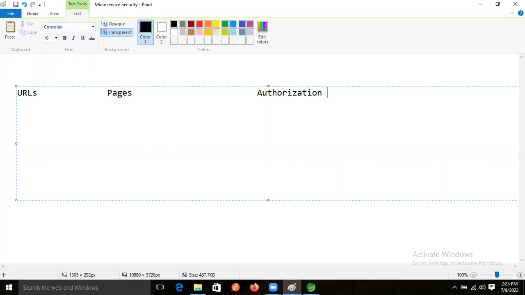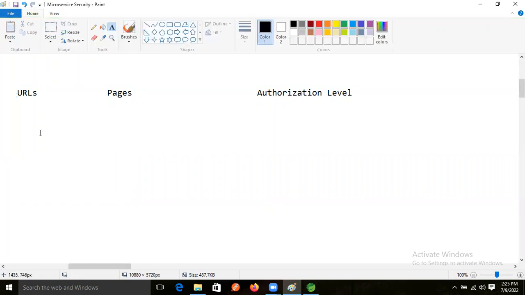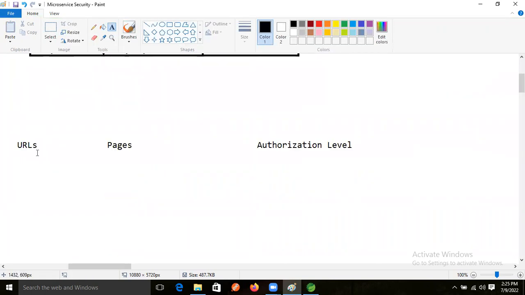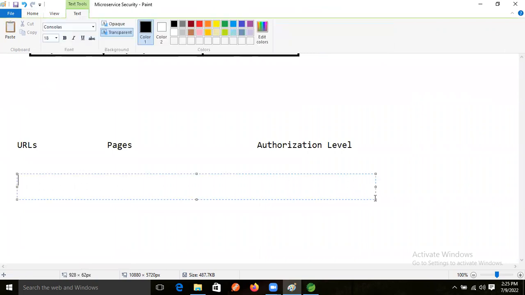Authorization label, right? We are going to specify that authorization label. Okay, fine. Now guys, by seeing this, just assume that the home page is there. What is the page name? HTML, sorry, home page.